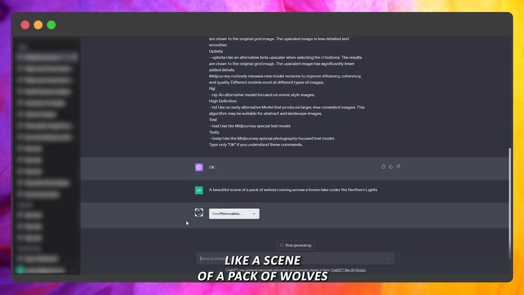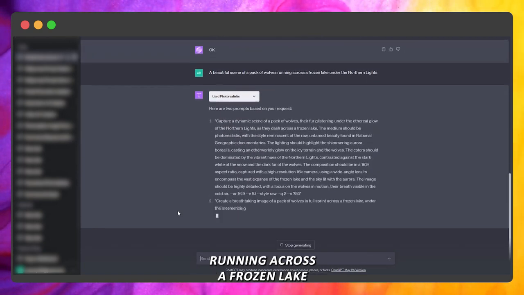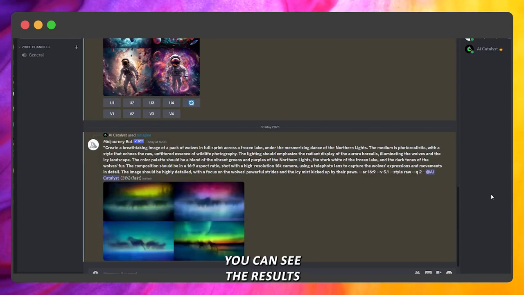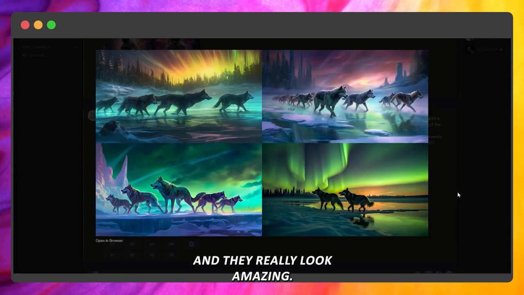ChatGPT makes the process much easier and adds interesting details to the image. Let's type in something like a scene of a pack of wolves running across a frozen lake under the northern lights. Right now you can see the results and they really look amazing.